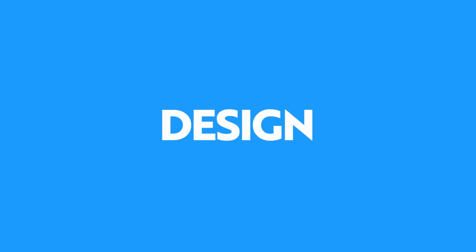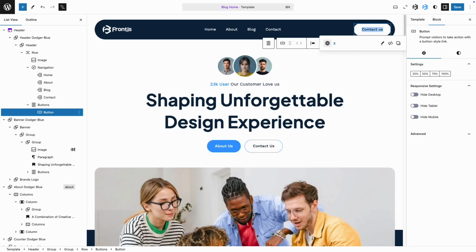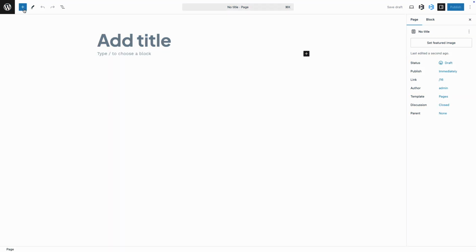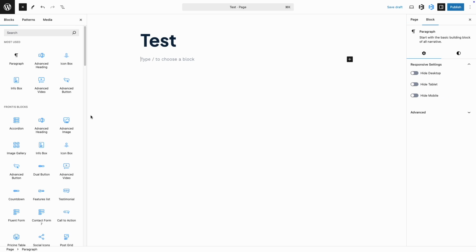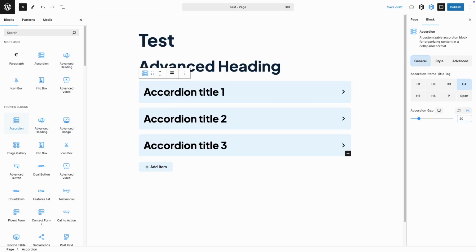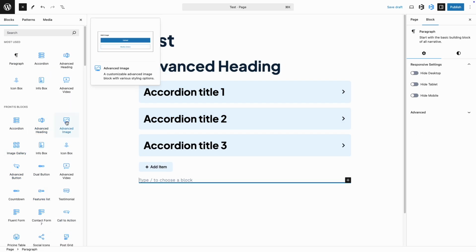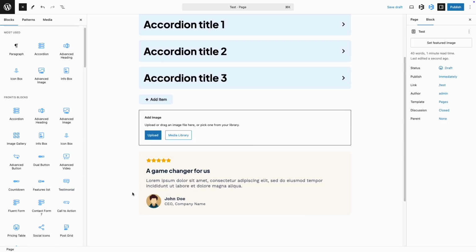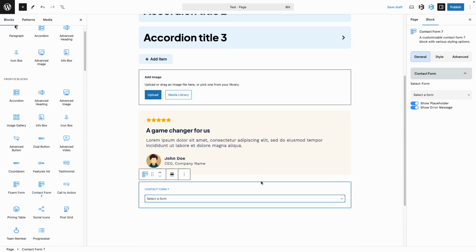Introducing block themes. Enter block themes, the new era of WordPress design. Launched alongside the full site editing capabilities in WordPress, block themes utilize the Gutenberg editor to let you edit and customize everything directly from the site editor. This means more visual editing and less coding, making it easier than ever to design your site.